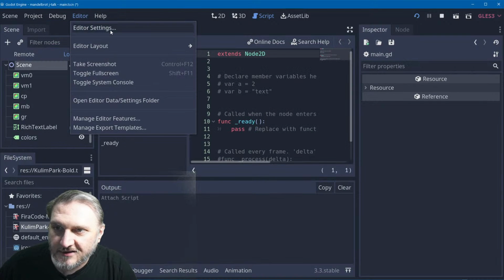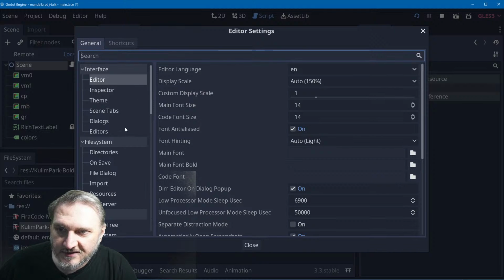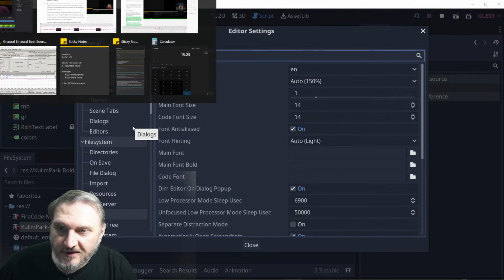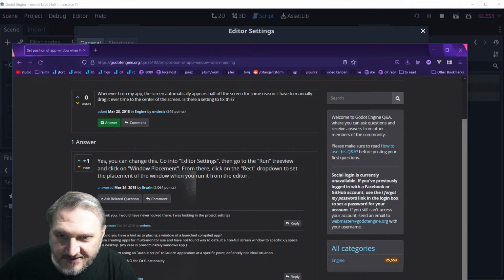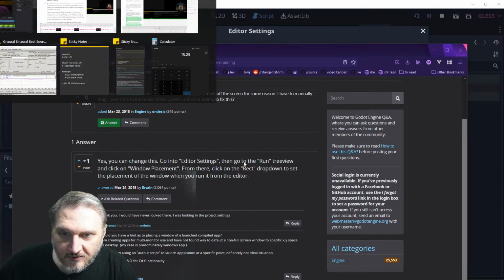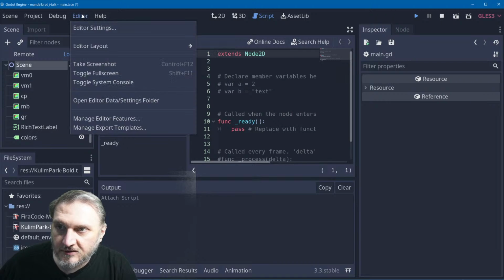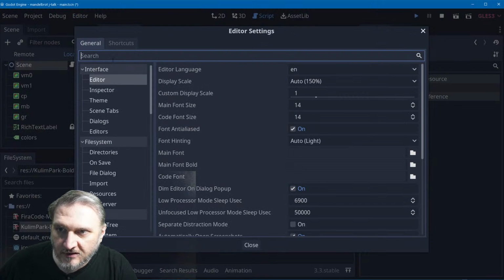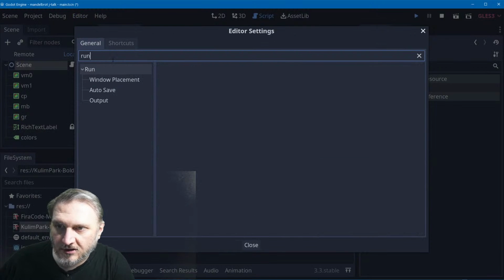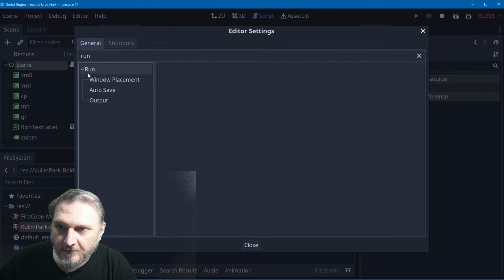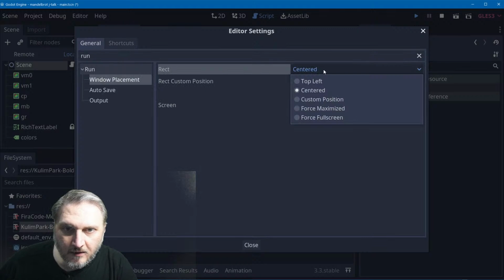editor settings. I mean, that's what I actually wanted to do. It doesn't need to be on the rect drop down. Run, and oops, editor settings. Run window placement. Centered.